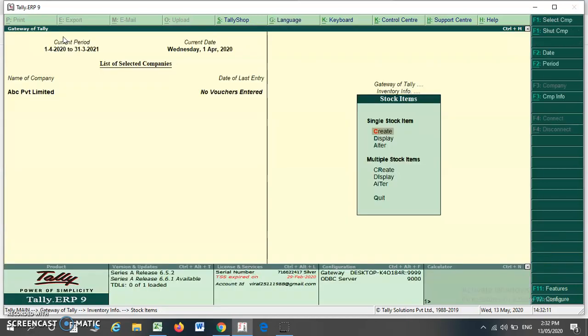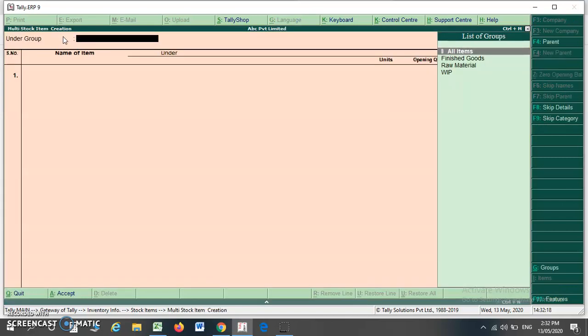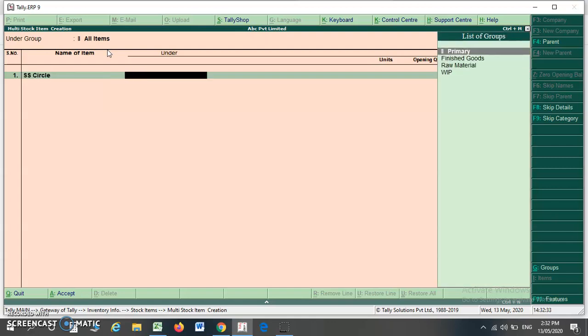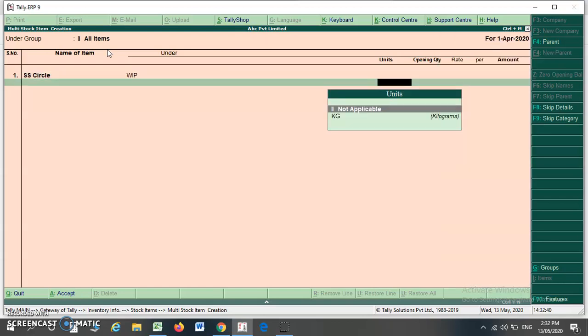Now suppose I want to create multiple stock items, just go to the multiple stock item tab and press enter on the create tab. You can find the multiple stock item creation window. Here you can select all items. Here you can prepare your stock items, and under which group your stock item will appear. For example, my stock item SS circle will appear under WIP, then I will select WIP. For under which measurement it will fall, I have selected kg.